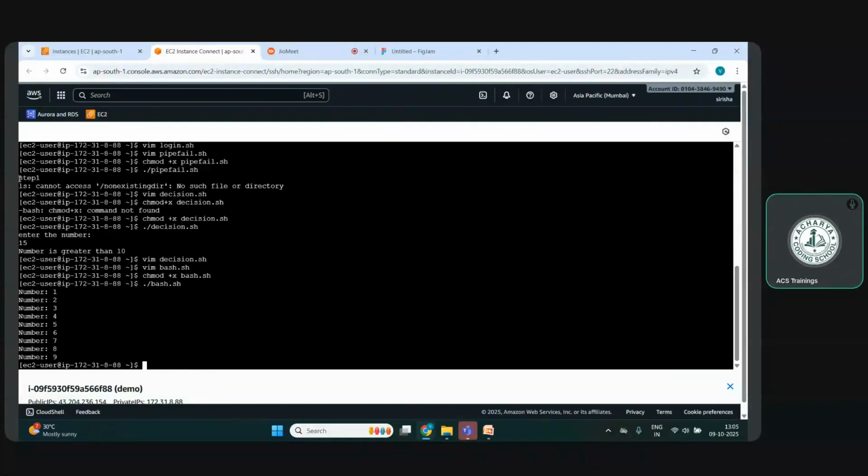So now if you see, the numbers are printed right. We can execute the while loop as well. It runs if the while condition is true. So we are using the scripting, loop.sh.